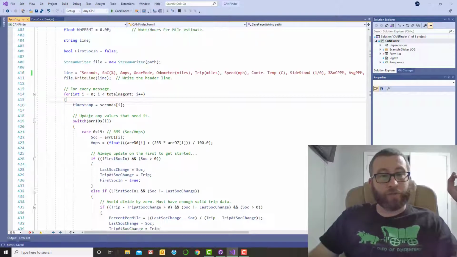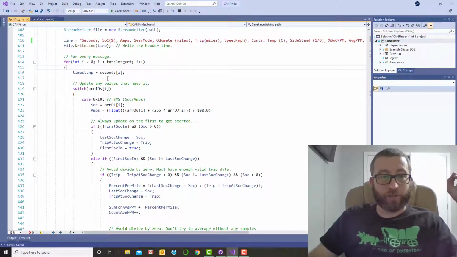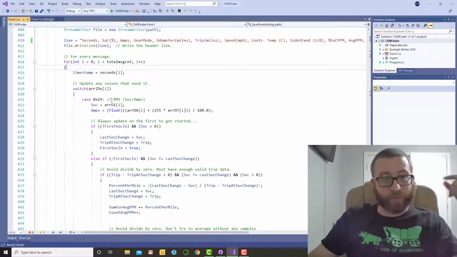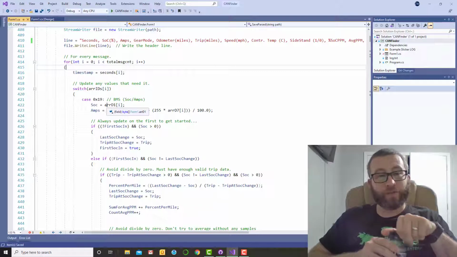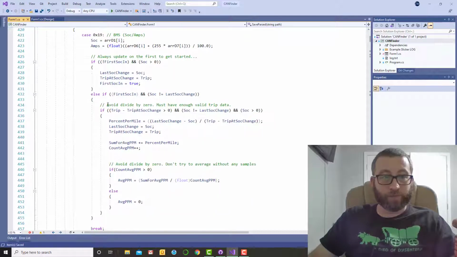Okay, so here's again, just like in the Arduino application, we have a switch on the value coming in. And then each value within that ID that's capable of being parsed is pulled out. And then this, you can see right here, is where I'm doing that percent per mile calculation update. There's possibly bugs here. I don't think there is, but it's available for everybody to see.